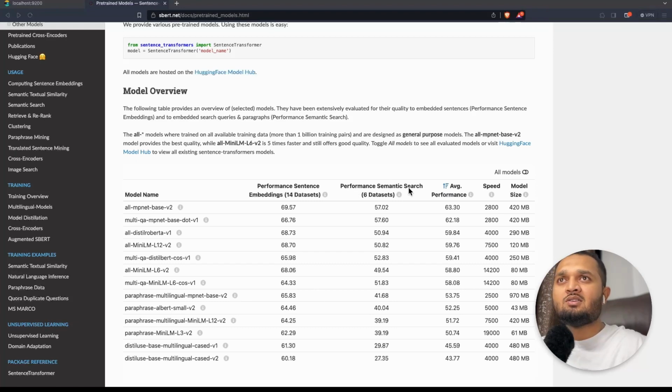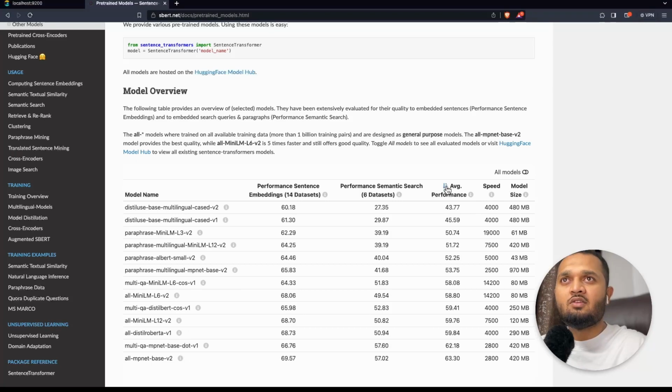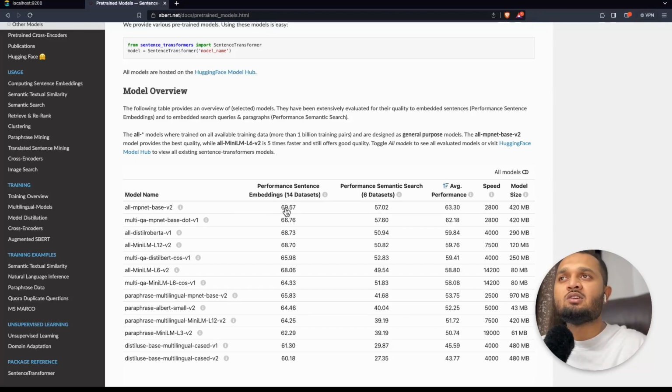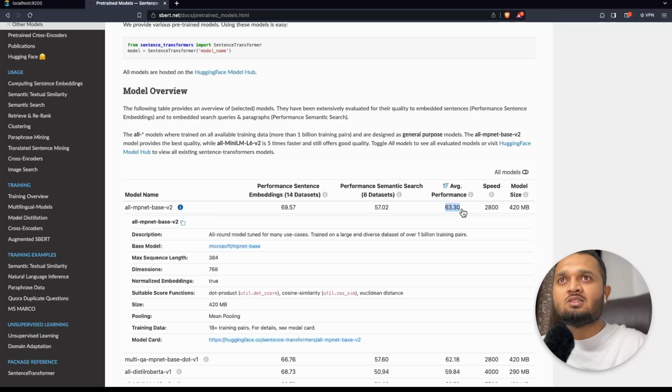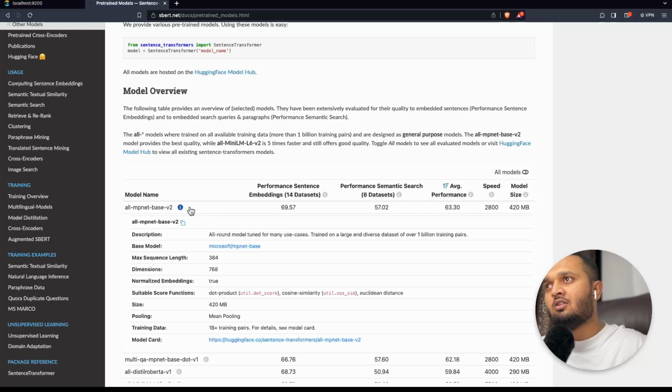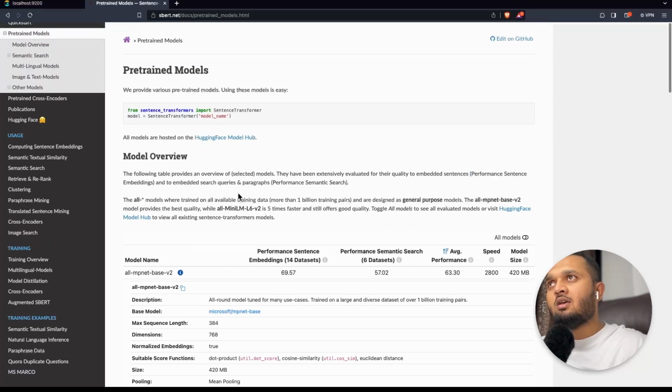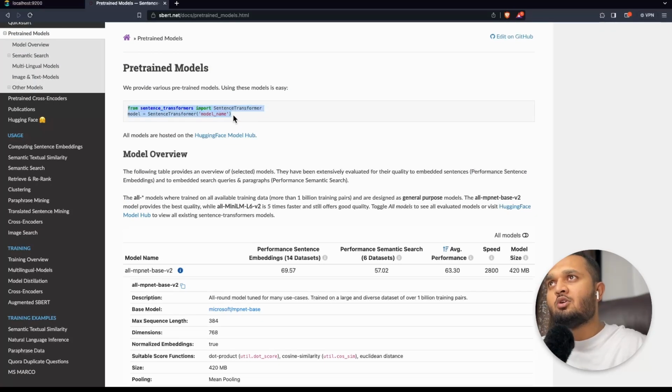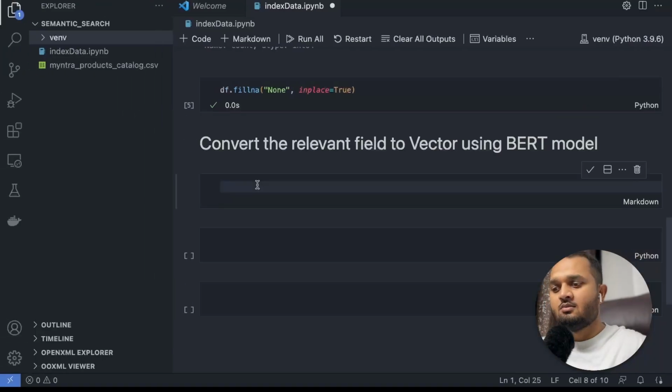And the performance of semantic search means how well it performs on semantic search. So I'm just taking the average; on average, it should be good on both sides because we have to make the embeddings as well. The performance is 63.3 for this model, all-mpnet-base-v2. If we click on this, we'll copy this model name. And here it is given how to use this model. So we'll copy this code first into our Jupyter notebook.